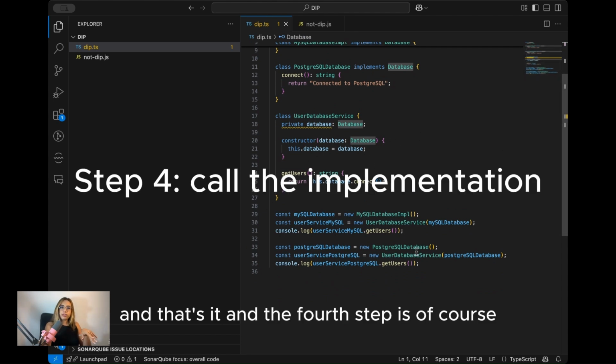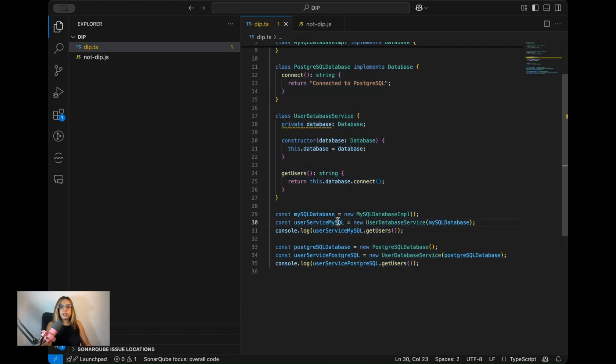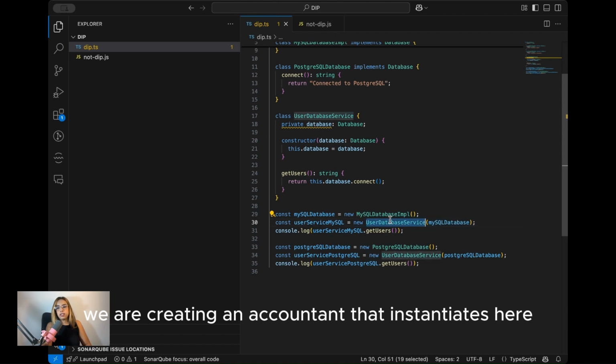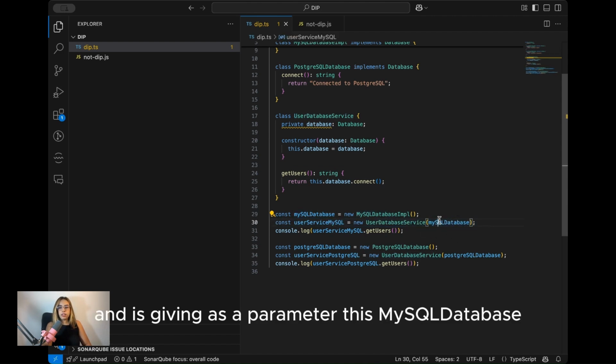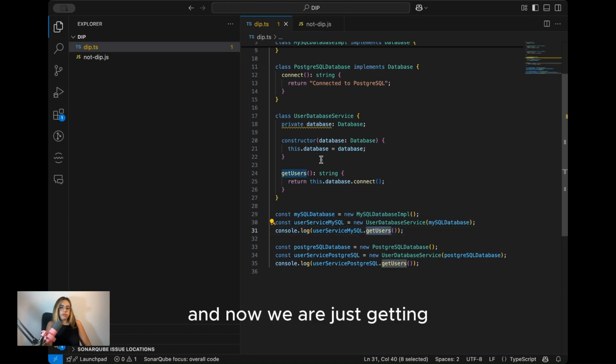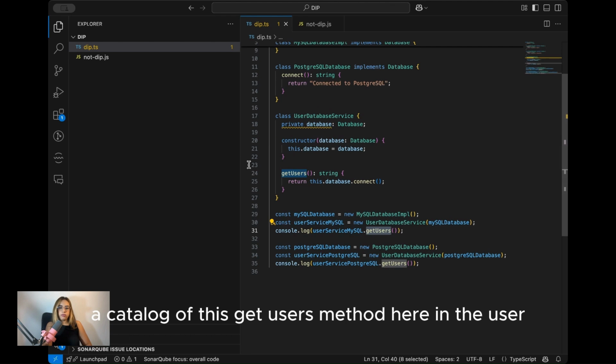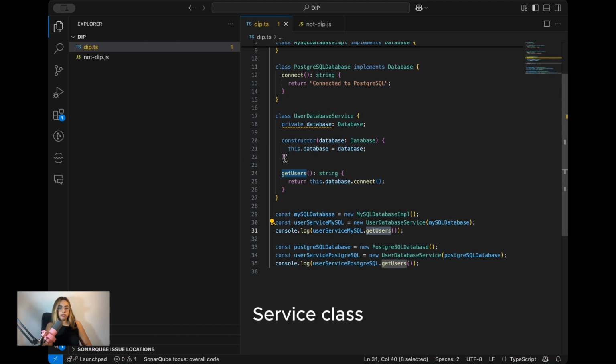And the fourth step is, of course, to call the implementation the way we're doing here. We are creating a constant that instantiates the user service and is given as a parameter this MySQL database. And now we are just giving a console log of this get users method in the user service class.